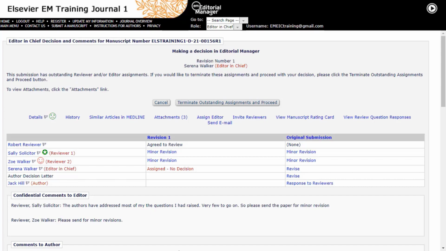You're now seeing the editor decision form. Please note that this form may vary based on journal and editor role. If you can see Terminate Outstanding Assignments and Proceed button at the top and bottom of this page, this means there are outstanding reviewers and or subordinate editors. You will need to terminate all outstanding assignments before you can complete your decision. If you do not have permission to terminate, you will be able to enter comments and save, but you will not be able to complete or submit until those others have completed their own task.